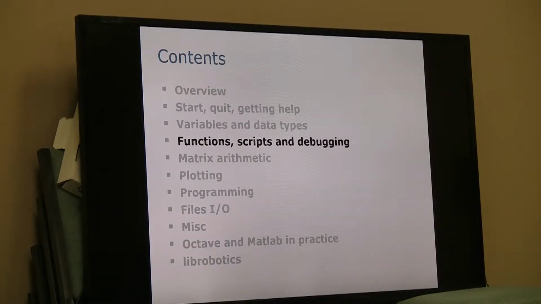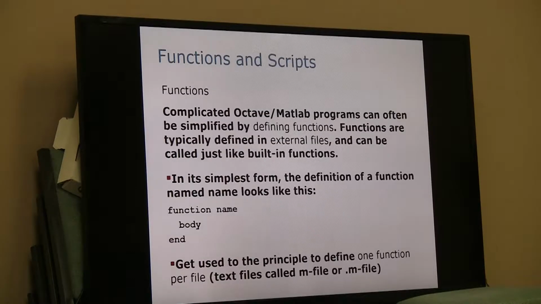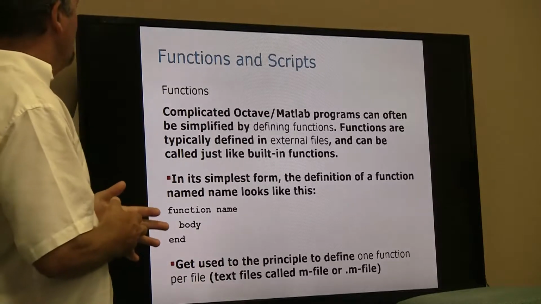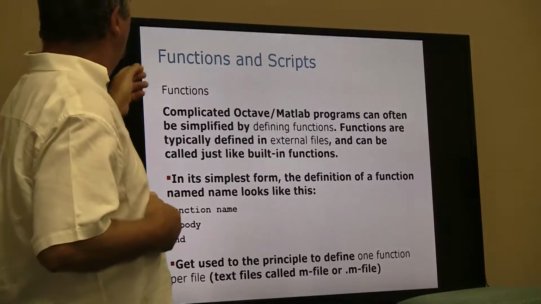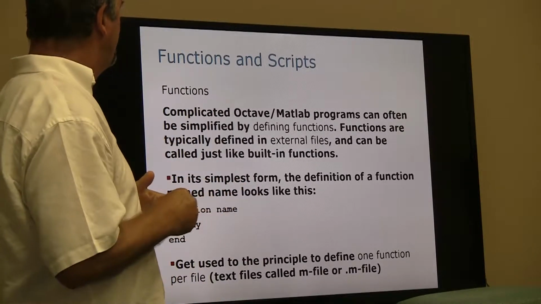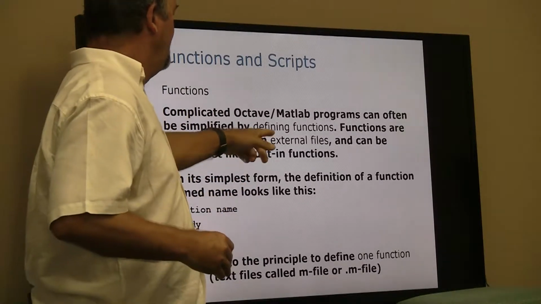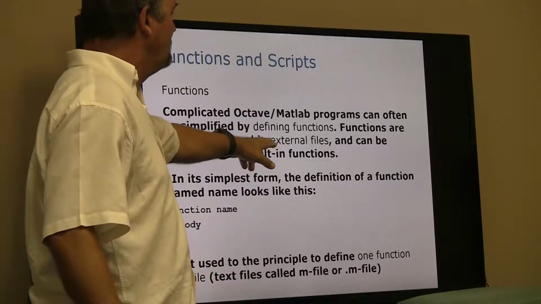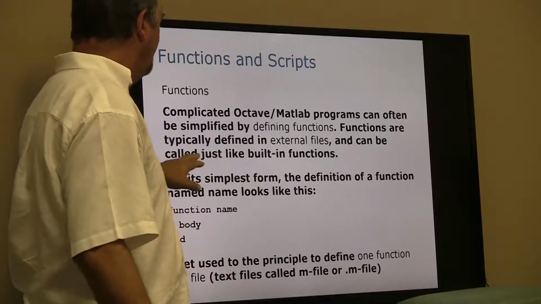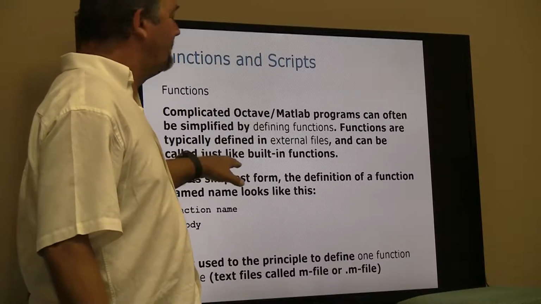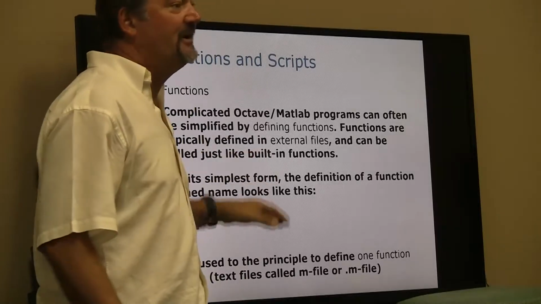Okay, function scripts and debugging. So here's where we're going to jump into the program that produced those plots. Functions and scripts are a little bit different, and I'm not really going to talk much about scripts. I've really only used functions, but both are defined in external files, and you call them from the command line or from a script, just like a built-in function.